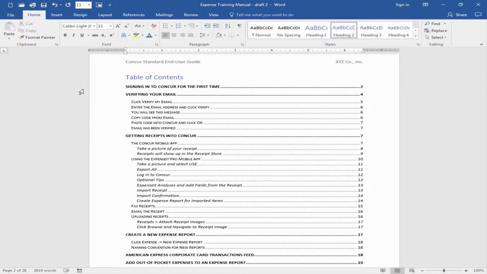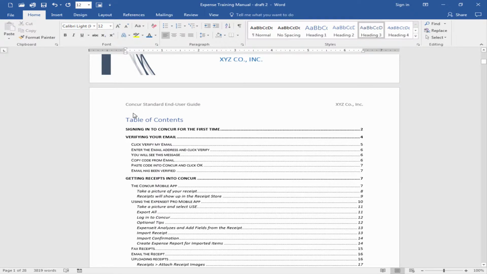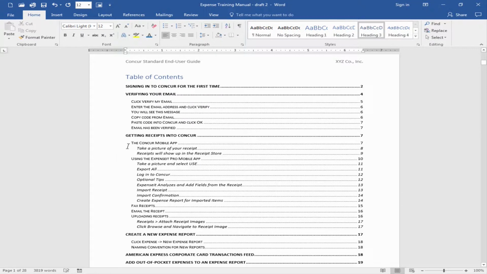Think about it like a bullet point. Every time you hit the tab, you'd indent in the bullet point. So everything here is related to verifying your email. So all of these items. Then if you get down here, these 2 main items here are related to this one, and then this is related to this. So this is a heading 3, heading 2, heading 1. So you could have 3 levels of headings in your table of contents.